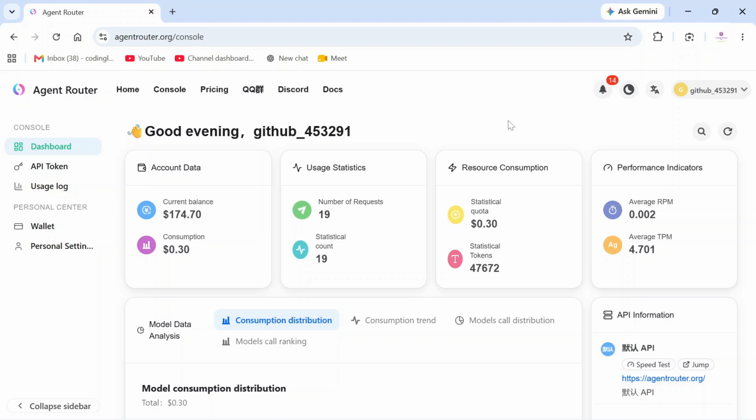You have to log in from the GitHub account, and the GitHub account should be at least 7 to 8 months old. Once you log in through the GitHub account, you will be redirected to this page.